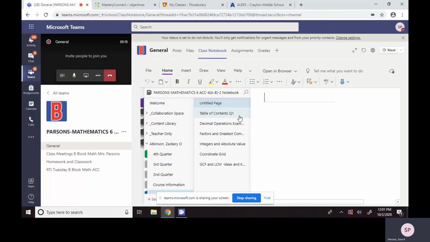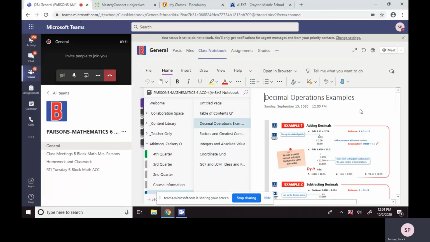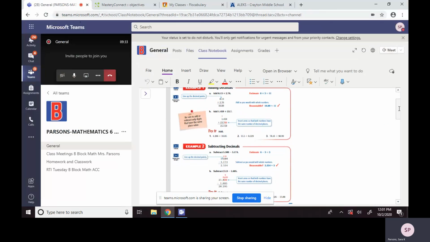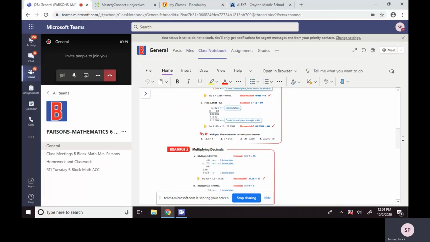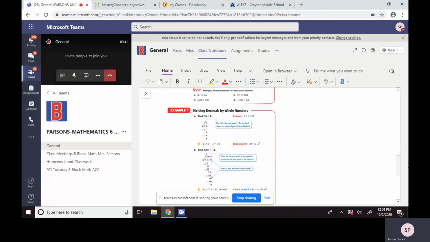We've done decimal operations, factors and greatest common factor, integers and absolute value, the coordinate grid, GCF and LCM. So if I click on any of these, it's going to show notes about that topic, examples of how to do it. So here's some about adding decimals, subtracting decimals, multiplying decimals and whole numbers. So it's notes about the things we're doing in class.